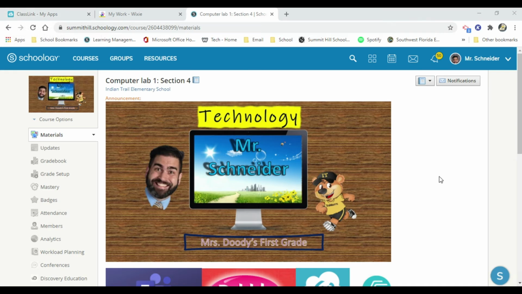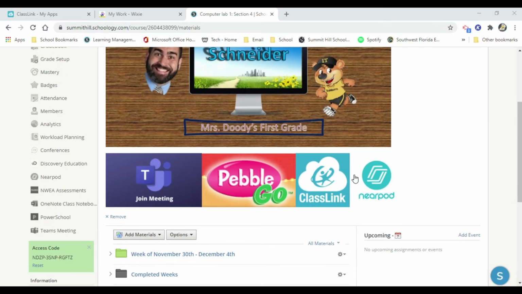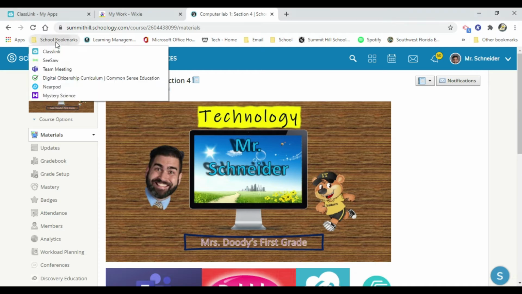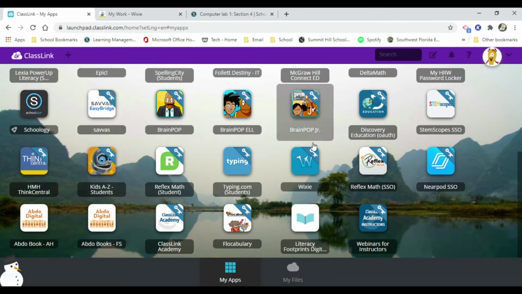Our first step is to get into Wixie. Remember, our Wixie connection is through ClassLink. So we're going to find that ClassLink tab at the top. And again, if we don't have that up there, it is available on Mr. Schneider's page. Or if you go to your school bookmarks, you only have one bookmark in yours, and it is called ClassLink. All right, once I get into ClassLink, I'm going to find that Wixie button. Again, it is the W. We click on W to get into Wixie.